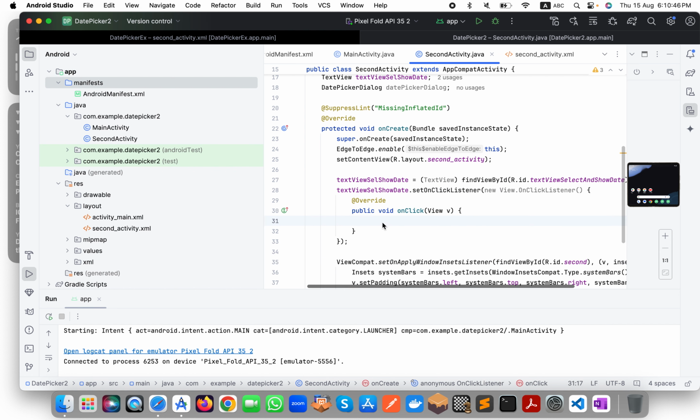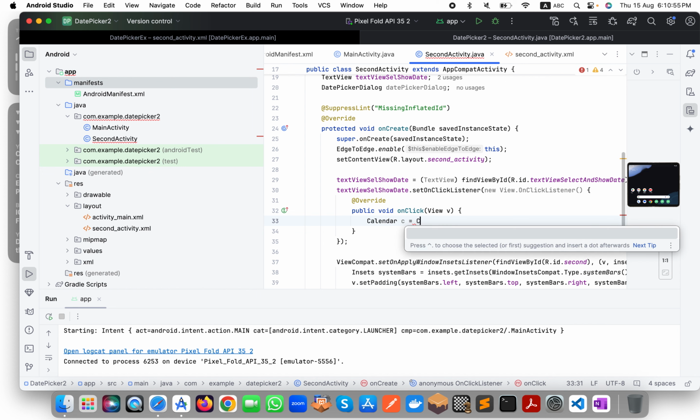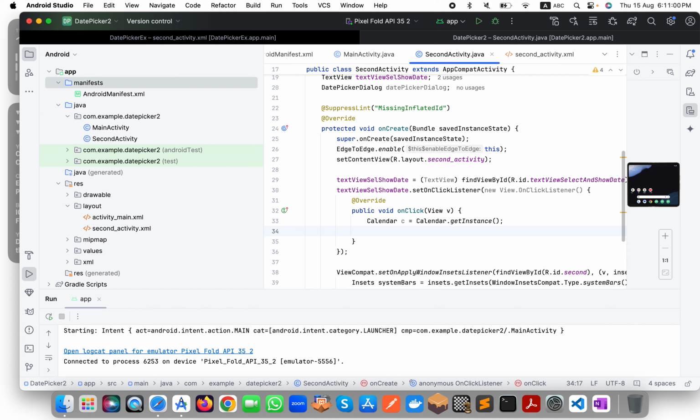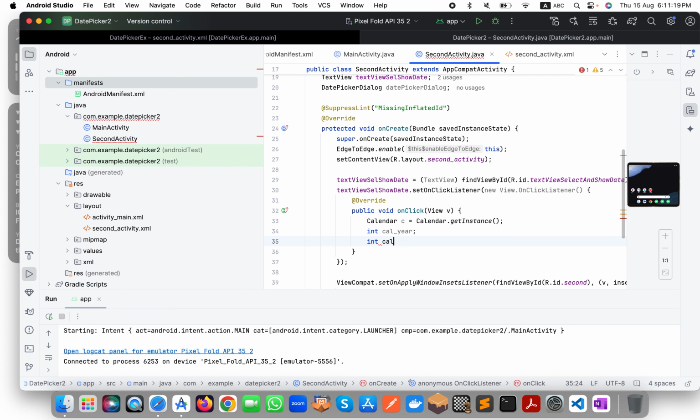So whatever is our coding part, now we are going to write it over here. For this, first thing that I'm going to do is I'm going to declare a calendar is equal to and I'm going to get a calendar instance. So get instance of calendar. Then I want to display, like I want to fetch the year, month and day of the month from this calendar. So I'm going to do it in this way. So I'm going to say call this as cal year, int calendar month and int calendar day.